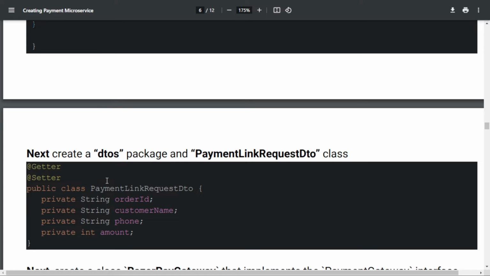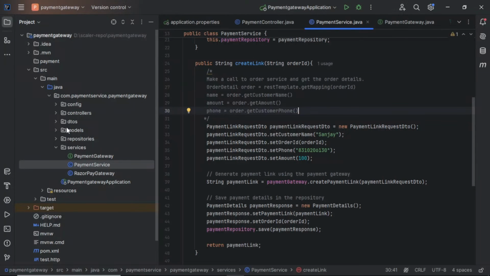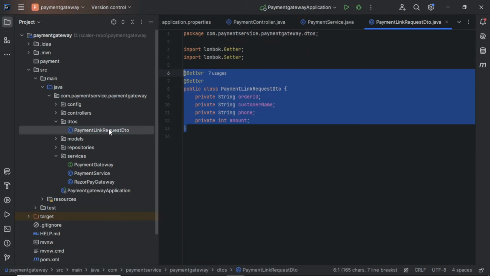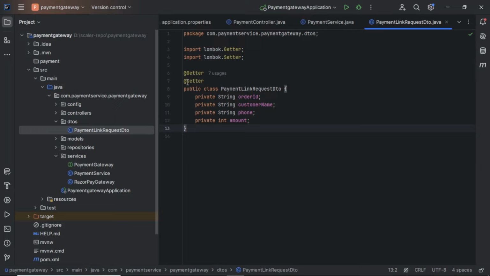Here we just define the basic data members. As you can see, we have a payment link request DTO. We require this order ID, customer name, phone, and amount. So we have created this; simply copy it here and create this DTOs package inside of this payment gateway, and create the payment link request DTO. Click on here, you can see we have a getter and setter.